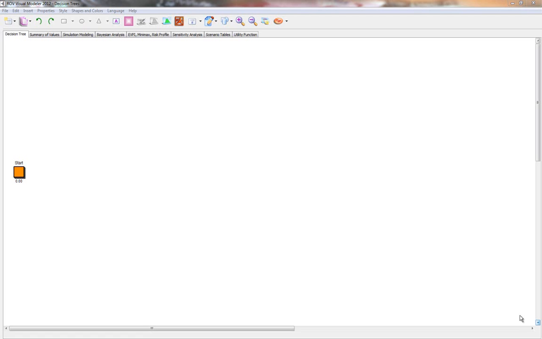This is ROV Visual Modeler version 2012, and currently we're looking at the decision tree module. Now when you start the decision tree or DT module, what you would see is a blank canvas where you can start creating your own decision tree. So let's just get started and see what happens.